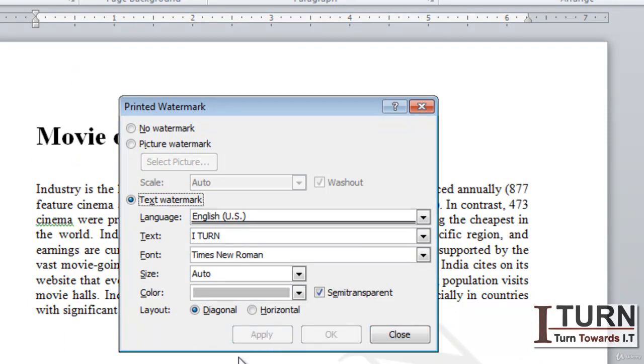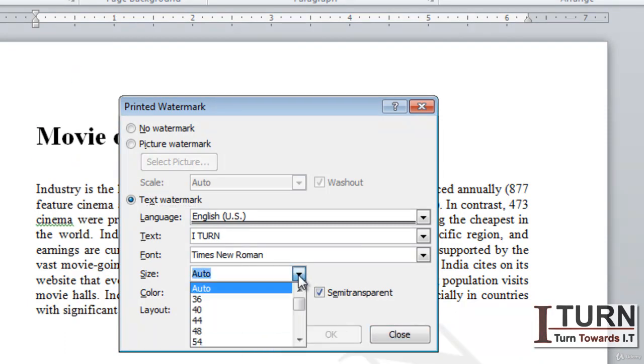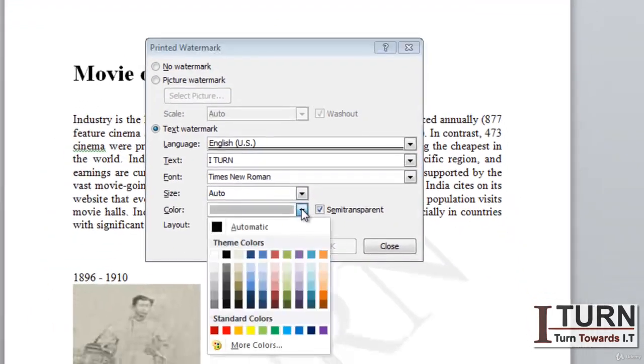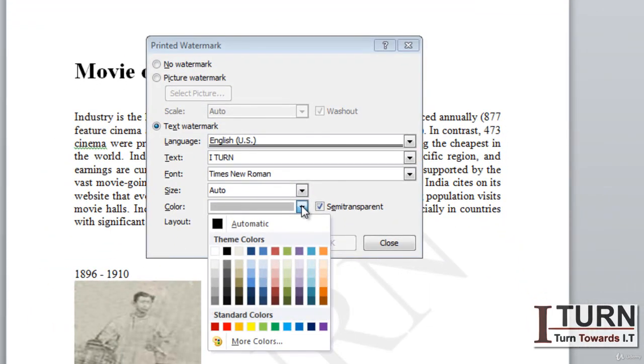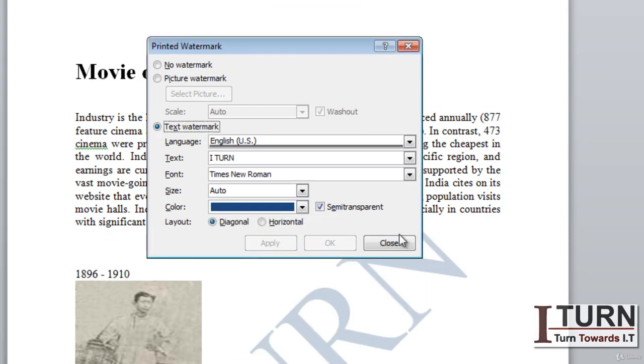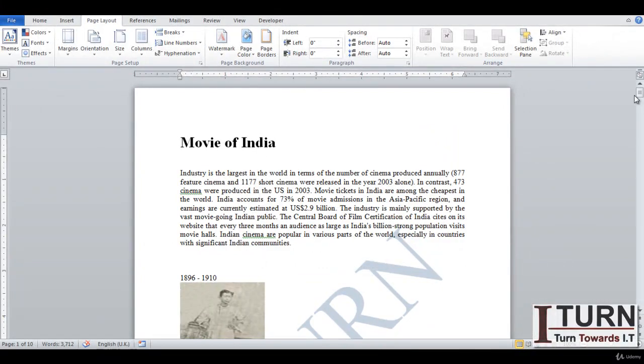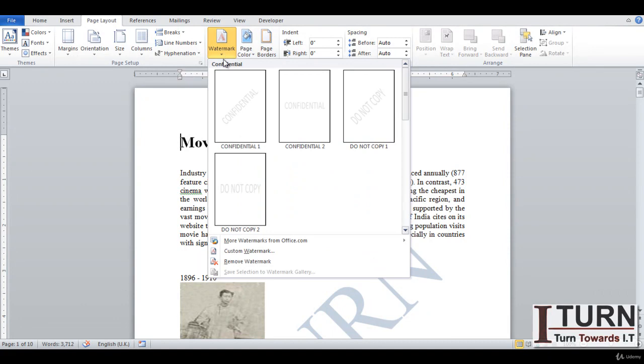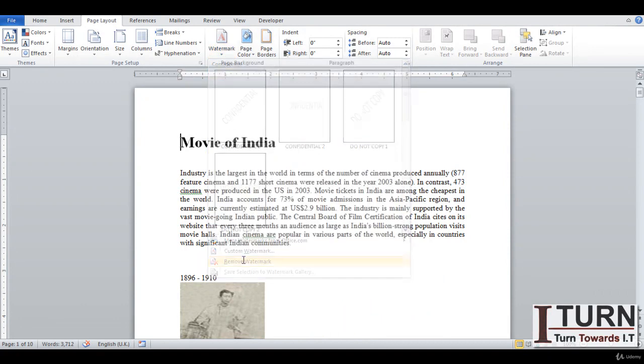So you can see that. Also the color of the text you can select. This is the size, it is auto, because it's going to be adjusted according to the number of characters you have written. Also you can give the color, so I've given this color and it's coming. Again, if you want to remove it, go here and click on Remove Watermark. This is how watermark can be applied.